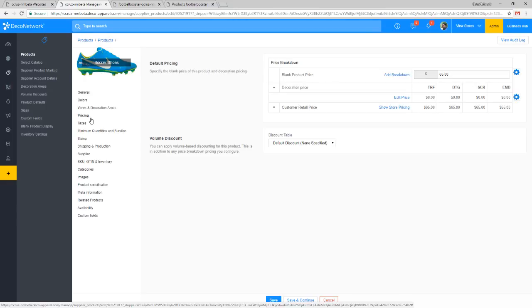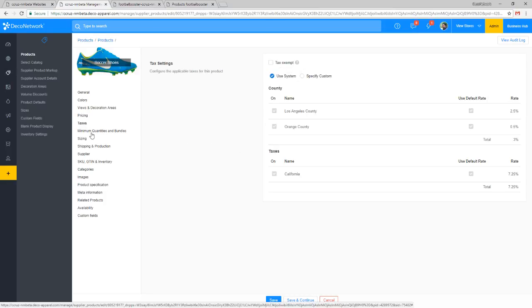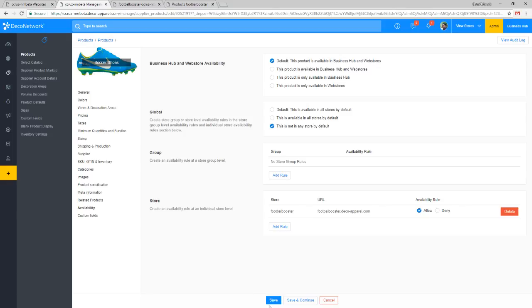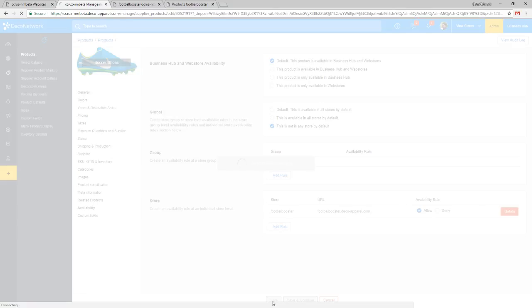Let me just make sure I haven't left out any details here. So price 65, minimum quantity fine, sizing is fine. Yeah, we should be good. Let's save that again.